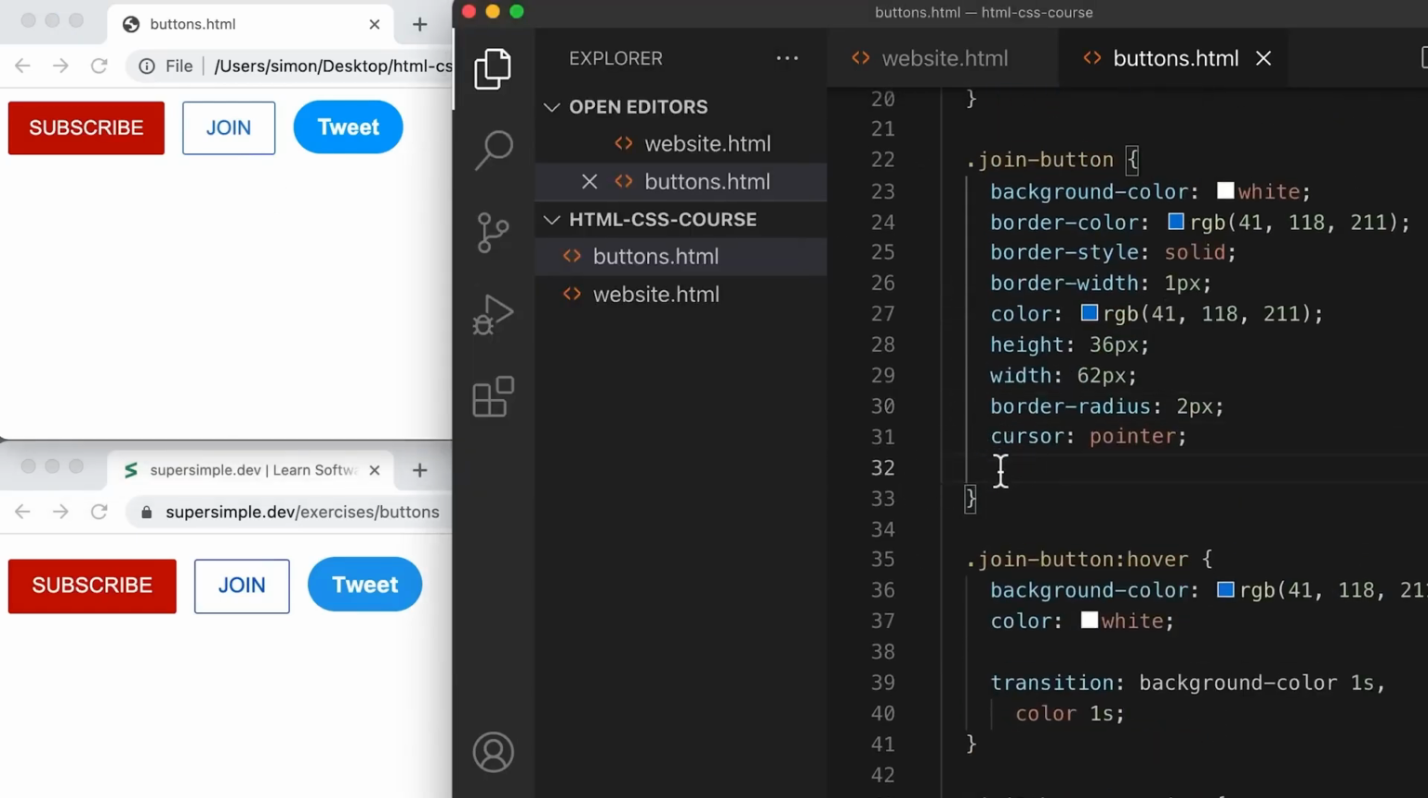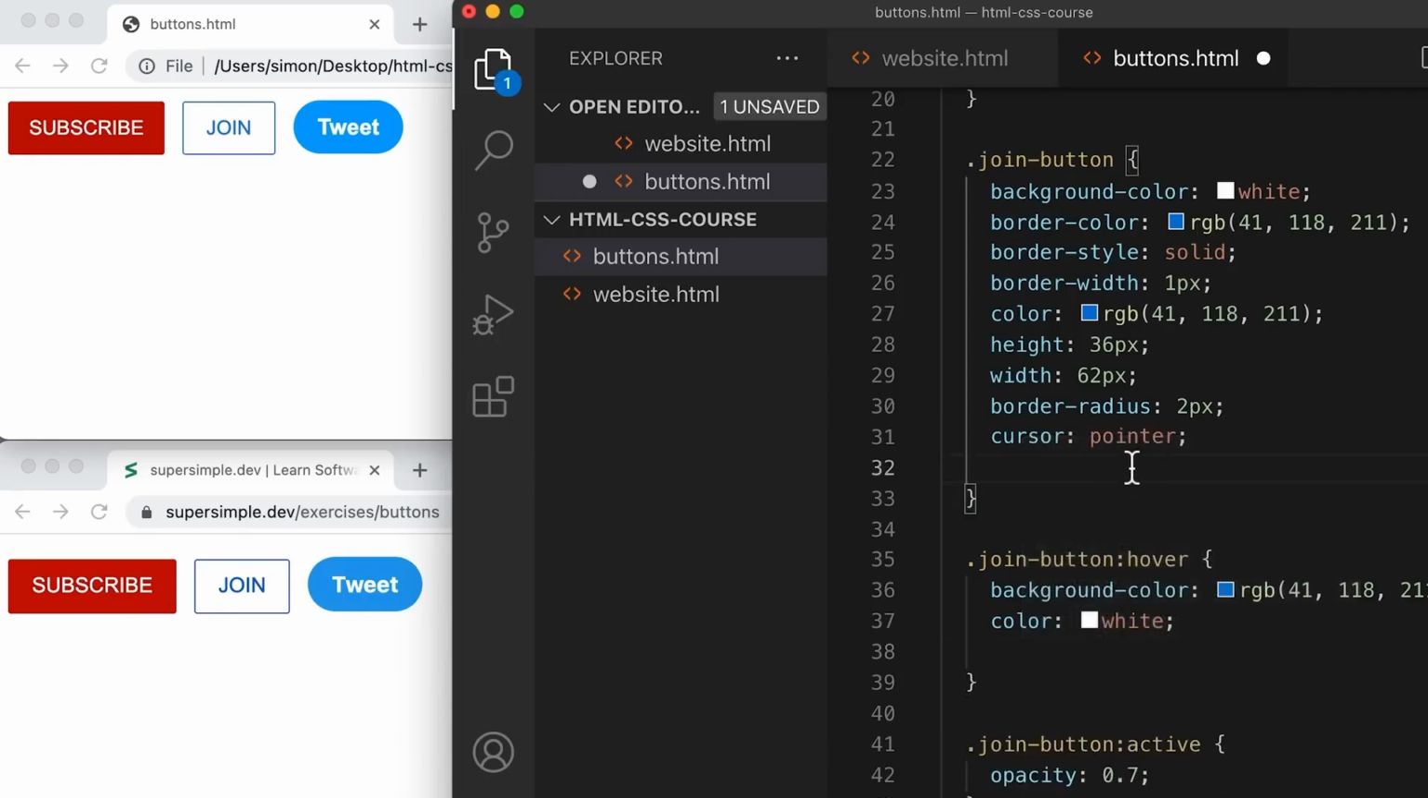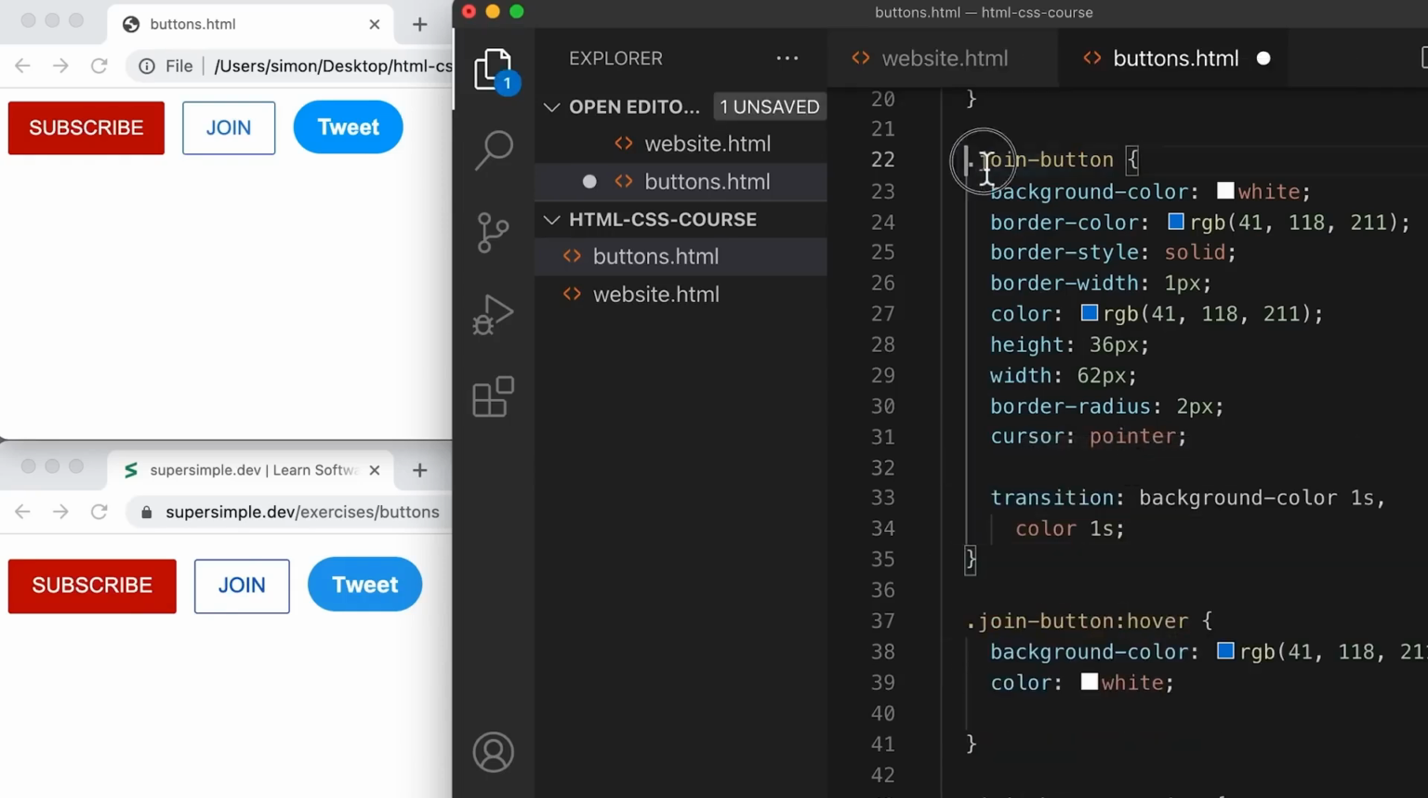So that's one common pitfall of the transition property. So let's move it back here where it should be. So just make sure that you put the transition always in this sort of base CSS style.